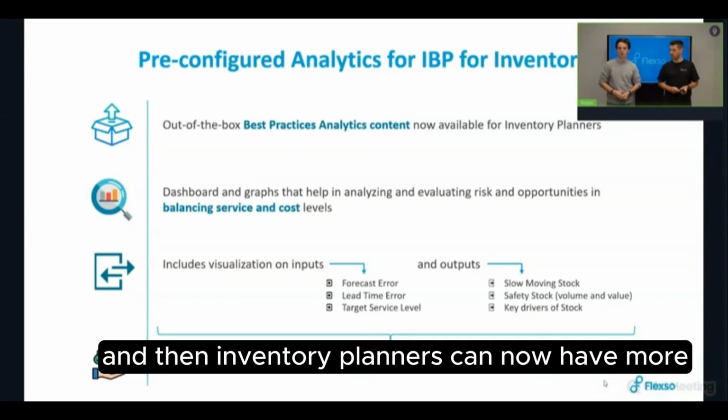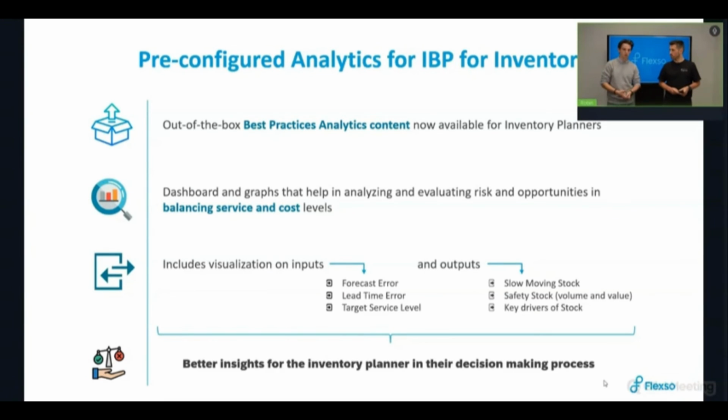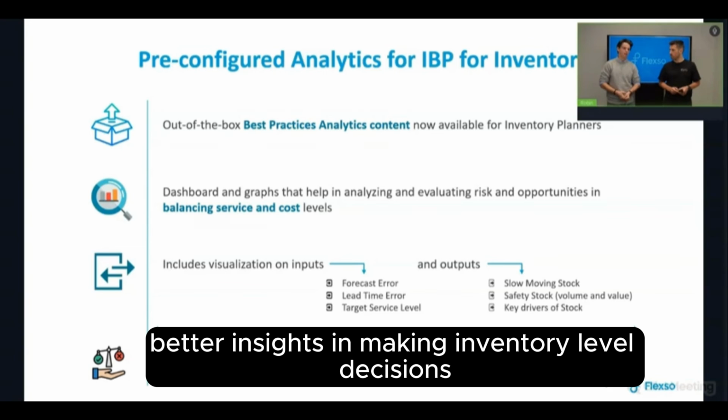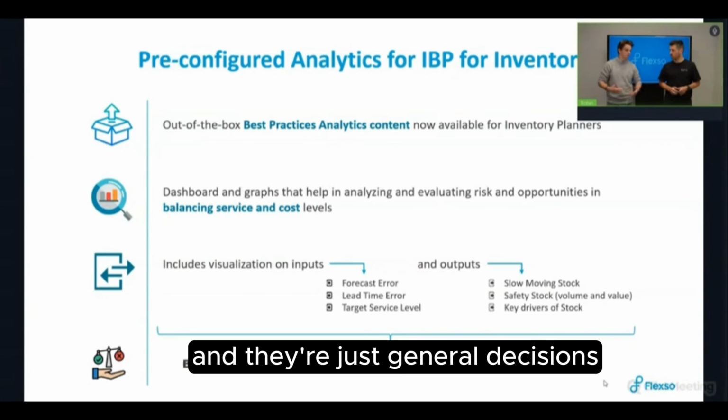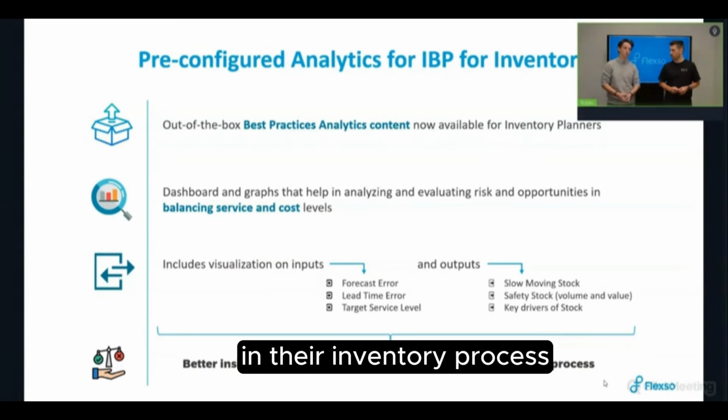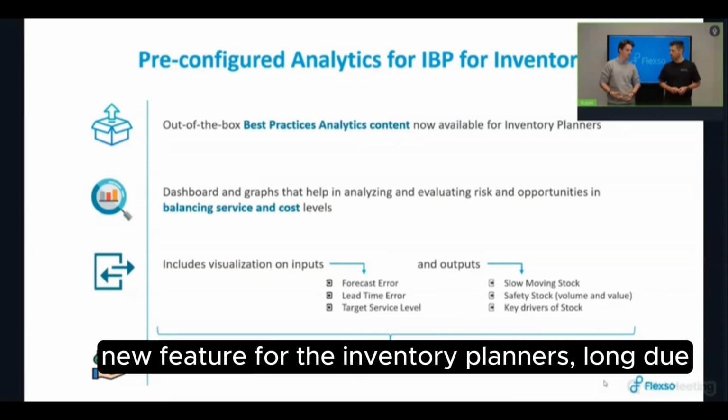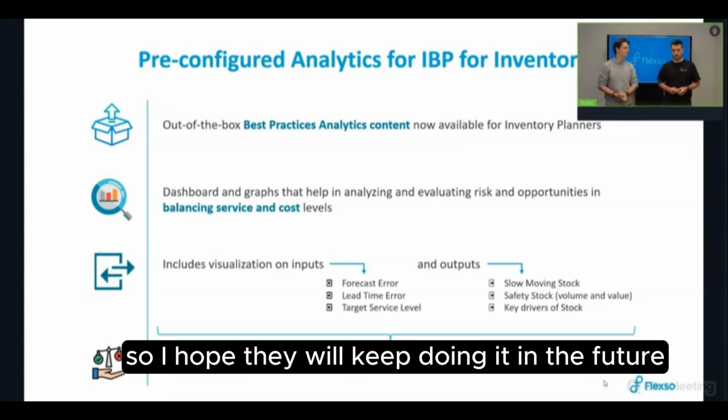And then inventory planners can now have a better insight in making inventory level decisions and their general decisions in their inventory process. So I think it's a very nice new feature for the inventory planners, long overdue. So I hope they will keep doing it in the future.